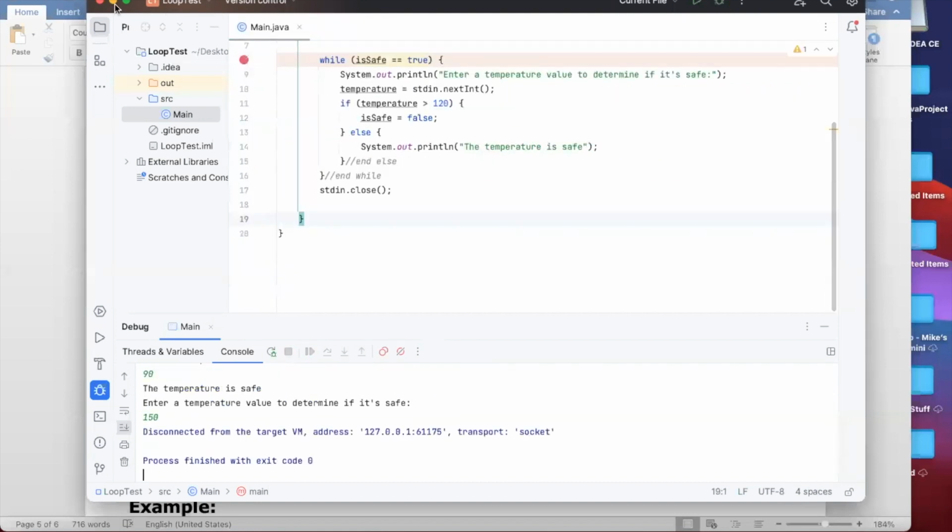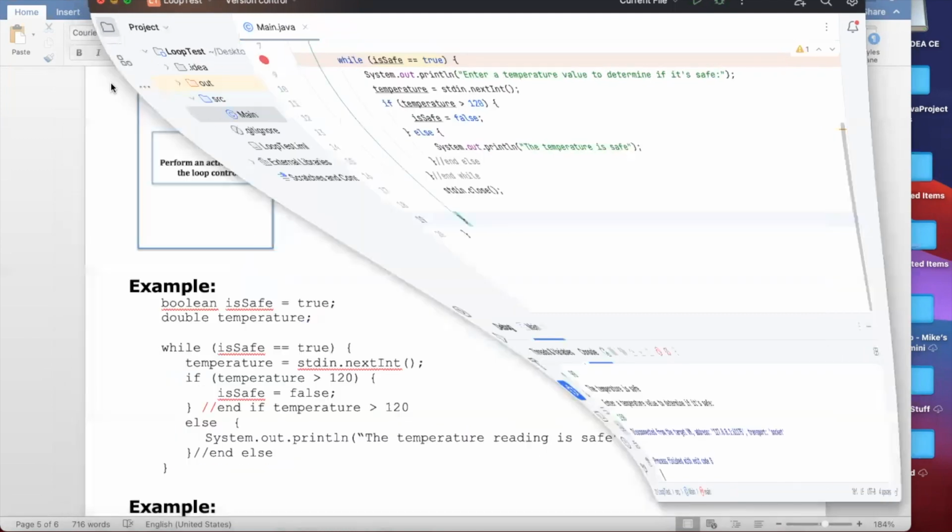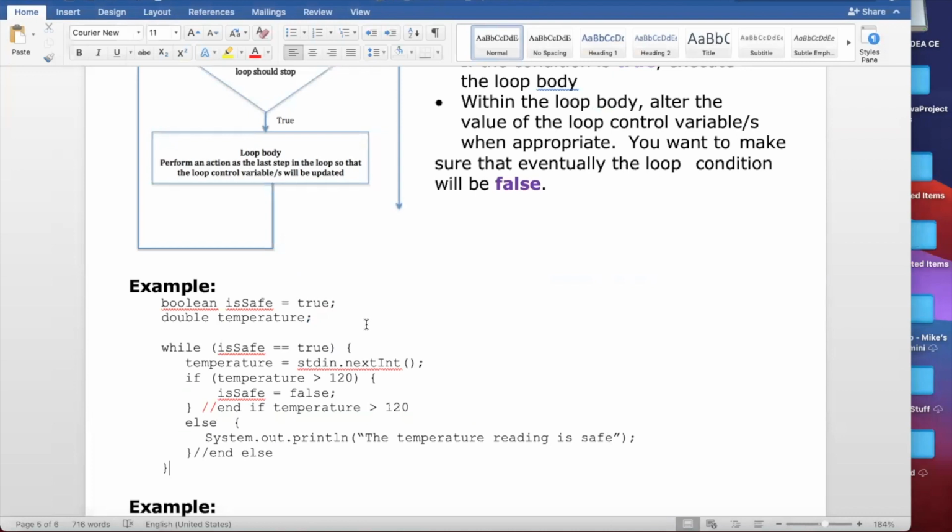So again, just like we could with the count controlled while loops, we can use the debugger with event controlled while loops to trace through our program for debugging purposes, to try to find logical errors, or just to better understand our code and how it responds to various input. Let's look at a second example.